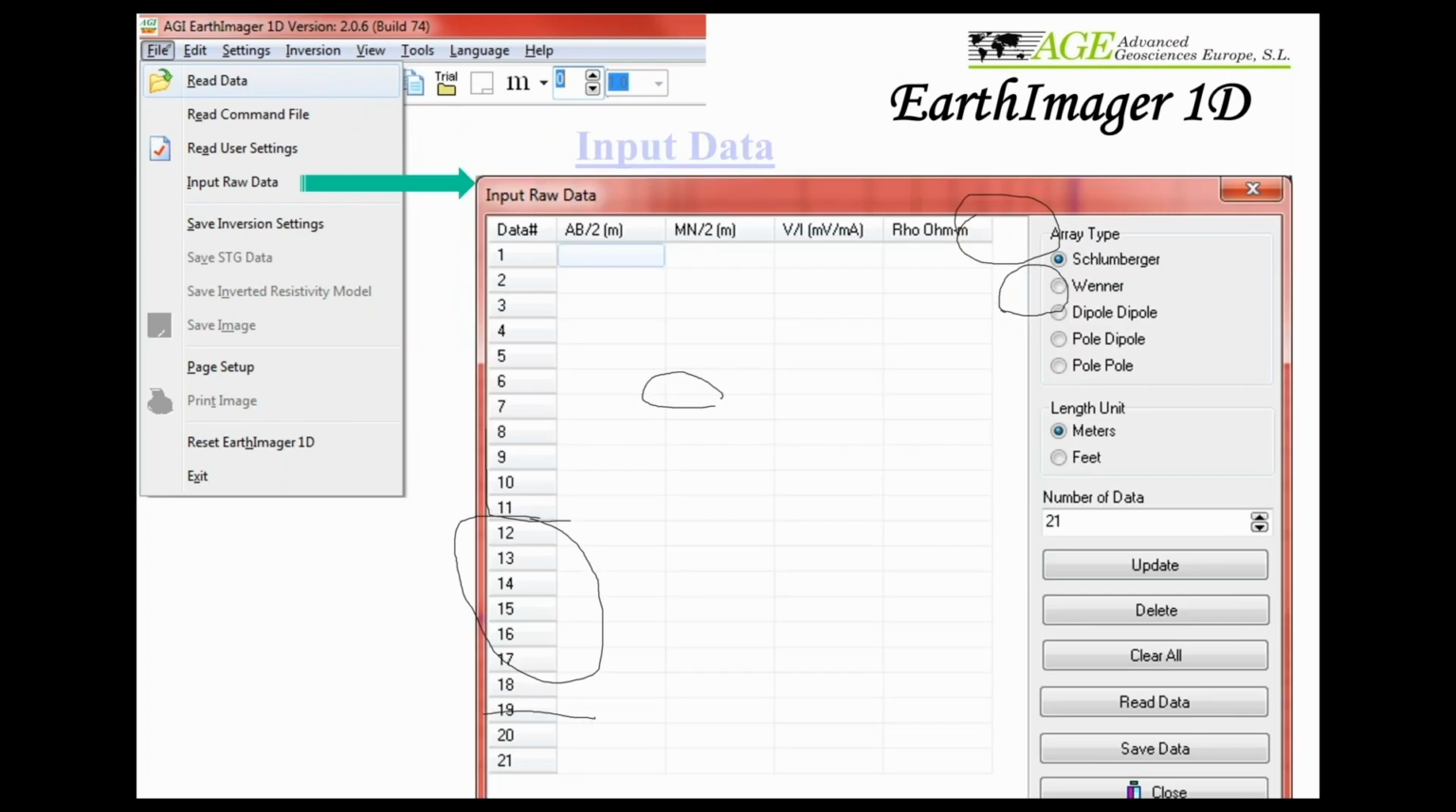Okay, you just go to File, Input raw data. Let me clean again here. You can choose the array type here. For example, Schlumberger and Wenner, which are the two most used. If you like to do different things like dipole-dipole or pole-pole, you can do that also. But these are not easy to follow in the field, because Wenner and Schlumberger are widely used since they are easy to do in the field.